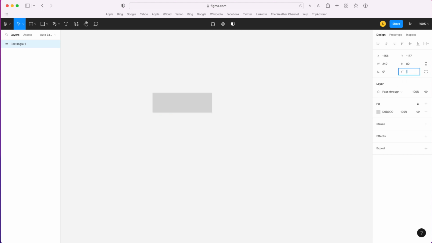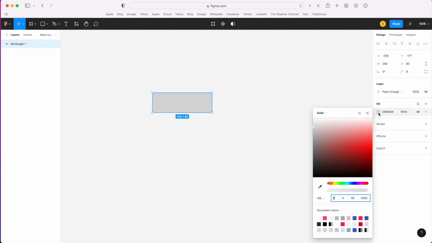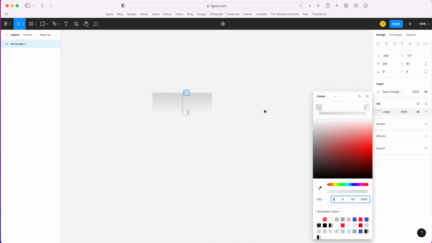And let's give it some radius on the corners. Let's give it a nice gradient.